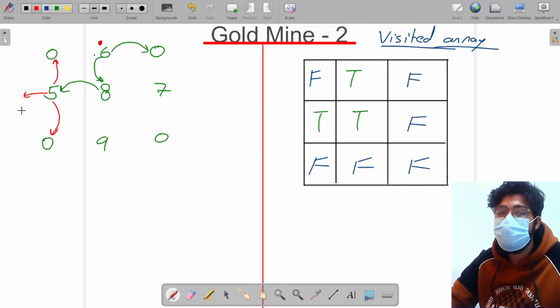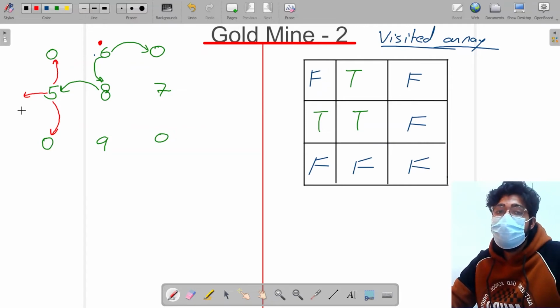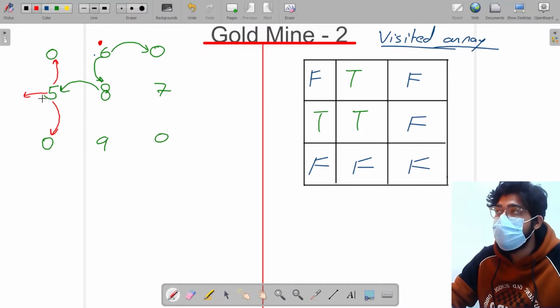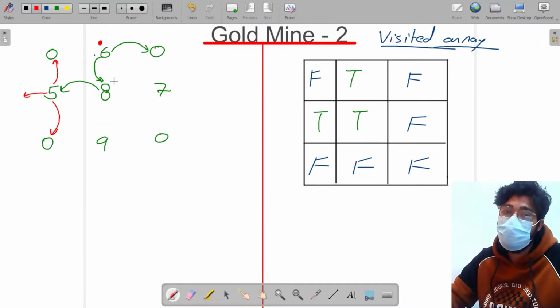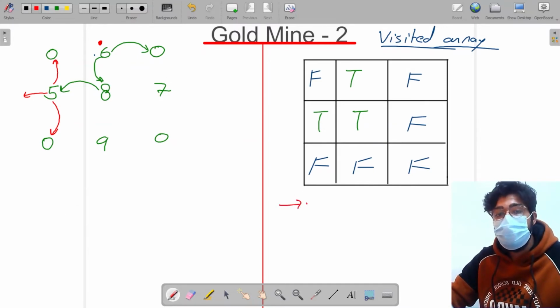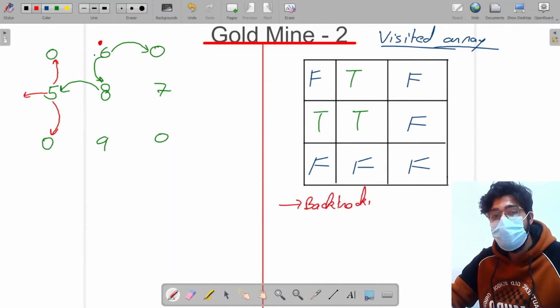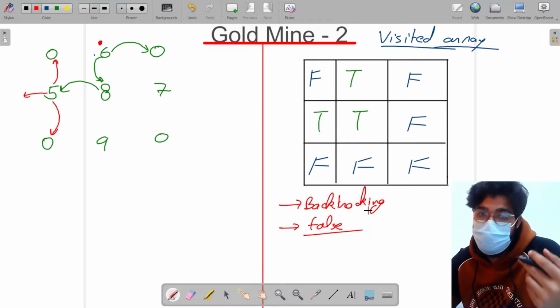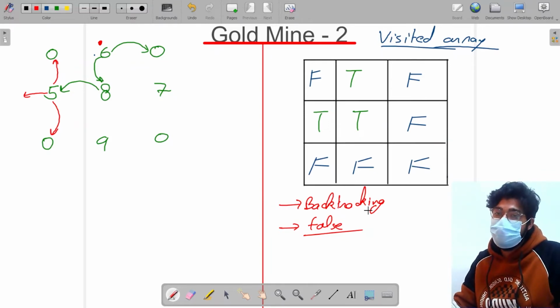So now comes the more interesting part. We make them true before making the call. Now we have to make them false after making the call. So now when we go back from our recursive call, in the backtracking part, we have to make them false again, because there are multiple ways we have to travel, right? So for that we have to make them false.